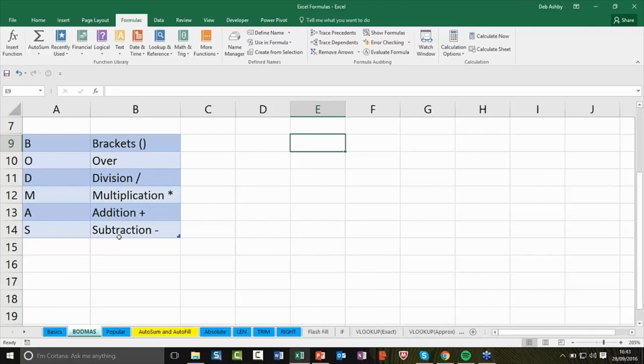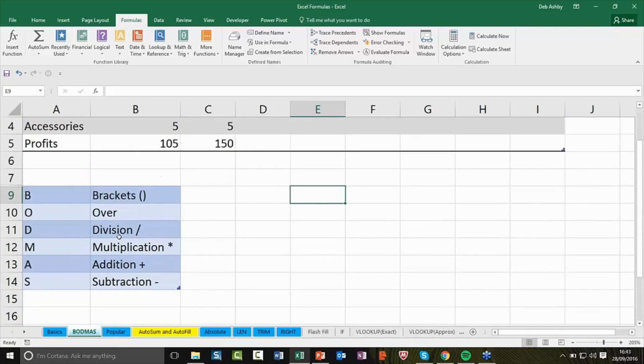And this is what we call the operator precedence. It's the order in which Excel will complete a calculation. And that's particularly important if you have lots of calculations going on in one formula. Okay, now I'll give you an example of what I mean by that.